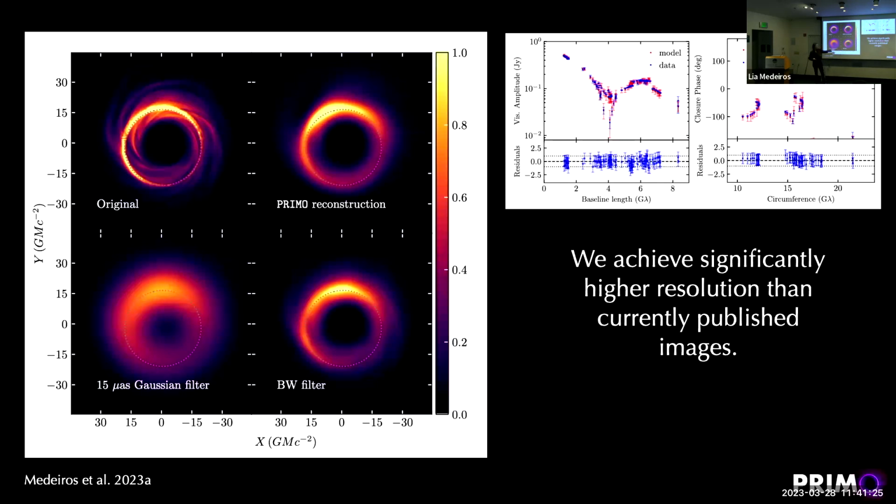You can see already, just using a Gaussian versus using a Butterworth filter, you do so much better with the Butterworth filter. The reason for this is that the Gaussian is actually suppressing about half of the power at baseline lengths between about 4 and 8 gigalambda, and we have data out to 8 gigalambda. So we're really throwing out the baby with the bathwater, if you know what I mean, where we're losing a lot of the real power that we have by having these really long baselines, by using the Gaussian filter that we've been using.